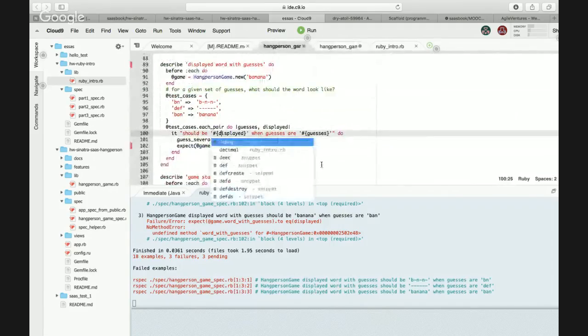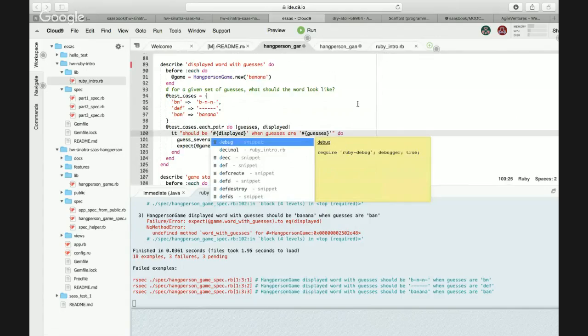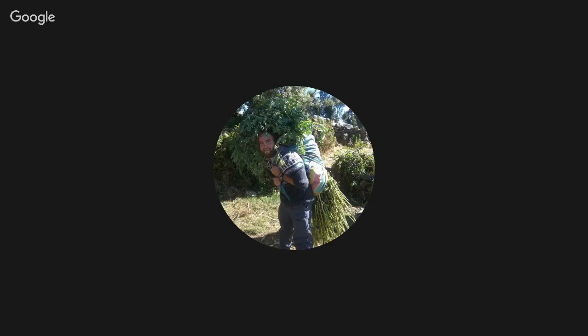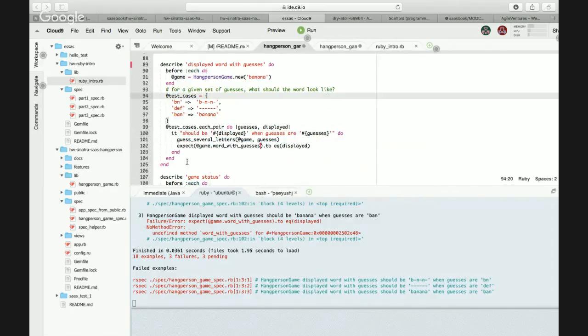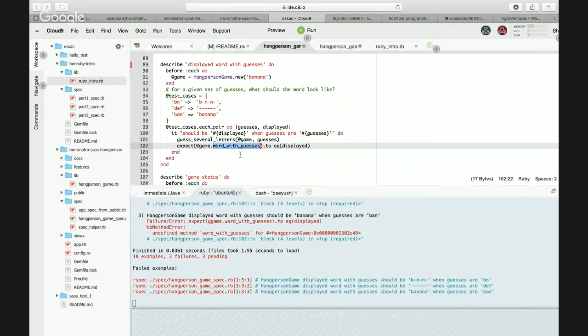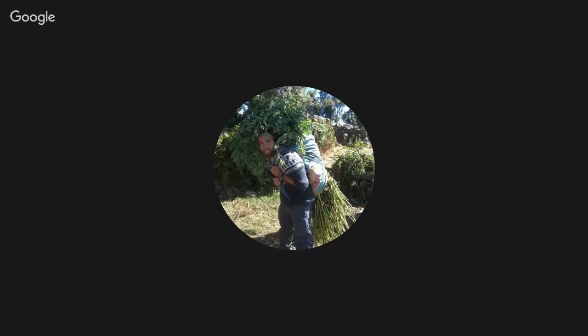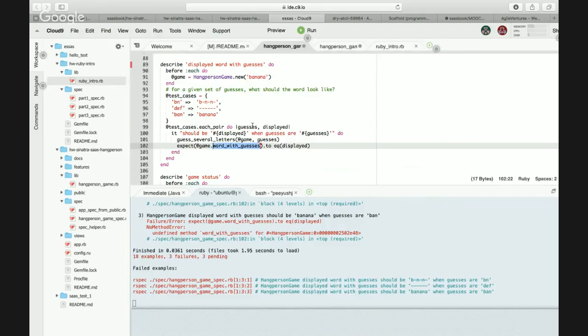Do you see the test on line 102? Sorry? You see the test on line 102? Yeah. So basically this instance is calling this method, right? Oh, okay. So you think word with guesses is a method? Yes. Whatever it returns should be equal to the displayed one, which is the value of the hash.